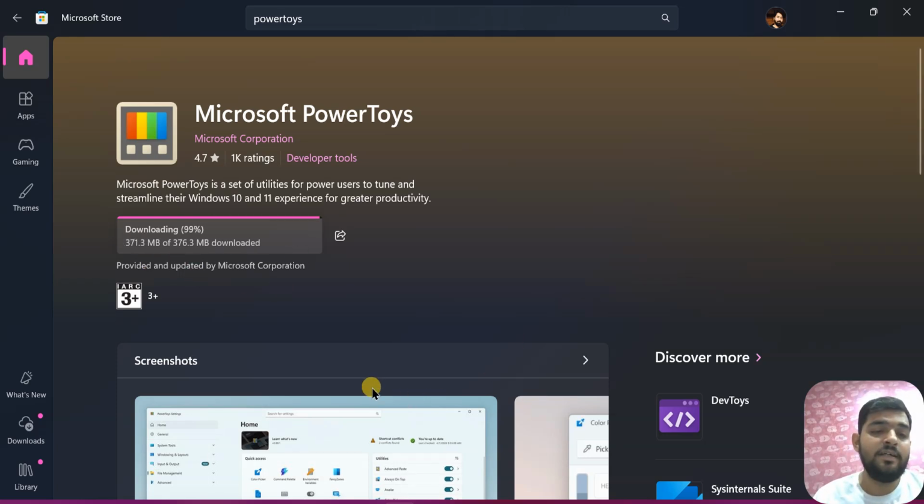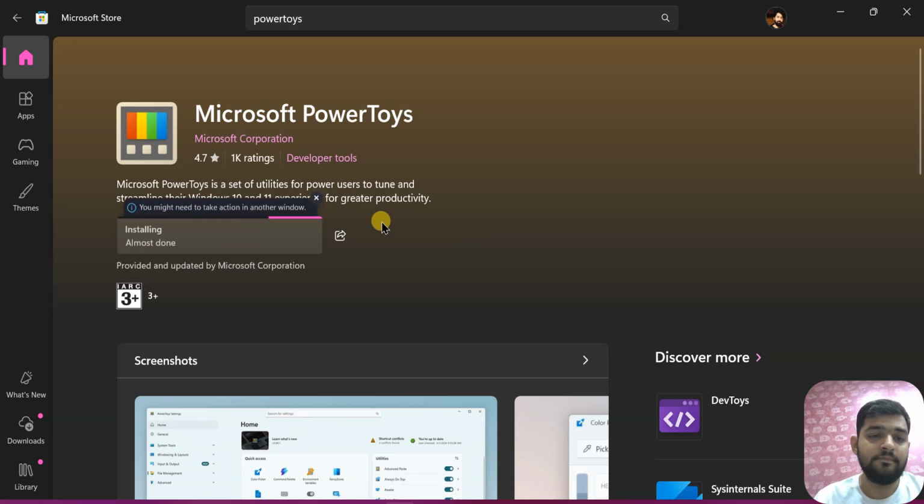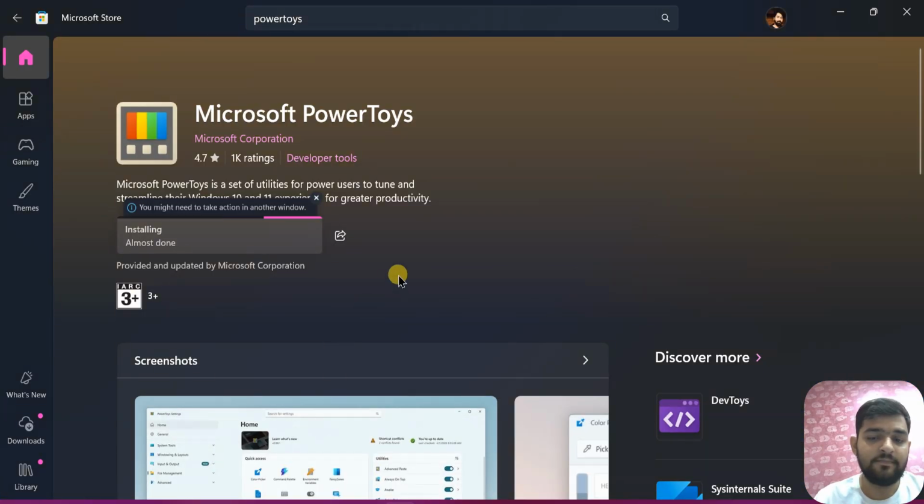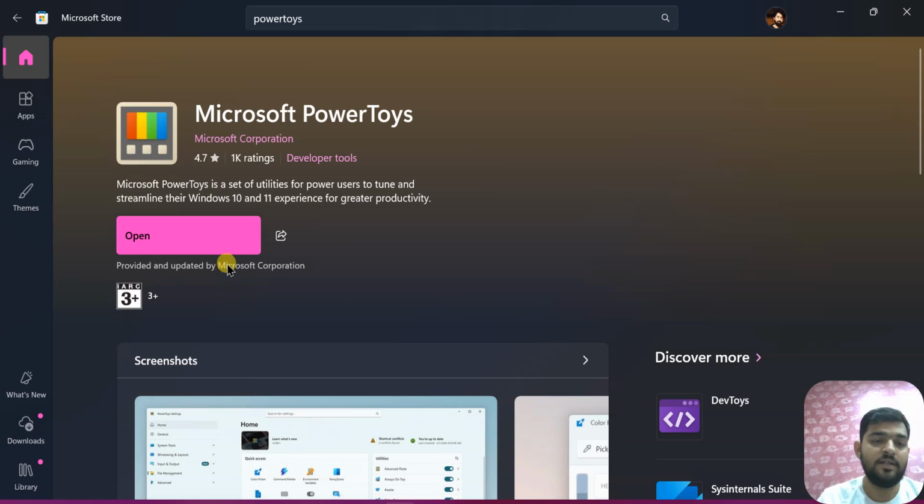Now you will see it's almost completed. Once the installation is complete, we will open this. Downloading 100%. It's completed. Here you will see installing almost done. After the installation is done, a shortcut will be created on your desktop. Now you will see it has been successfully downloaded.